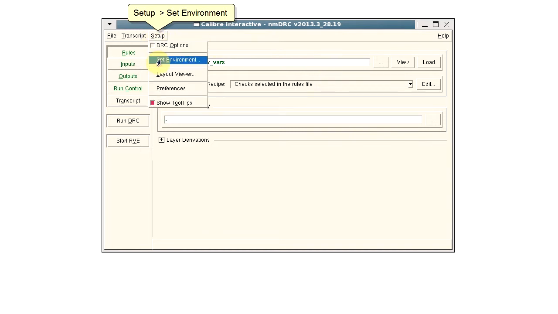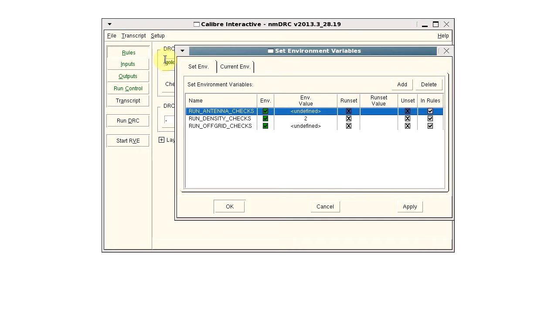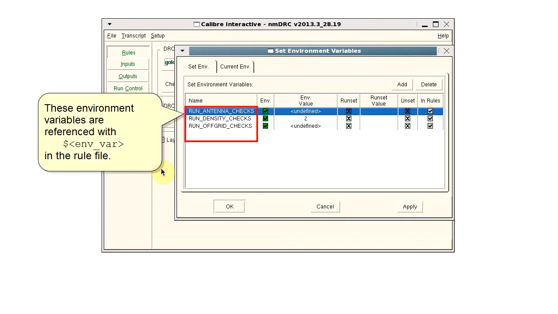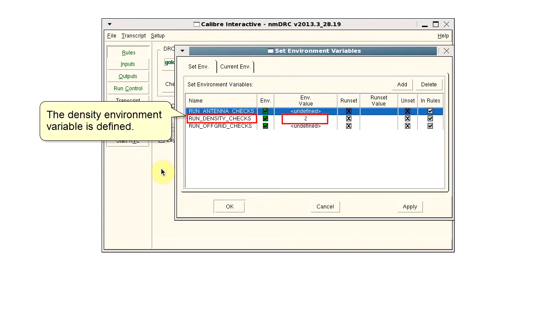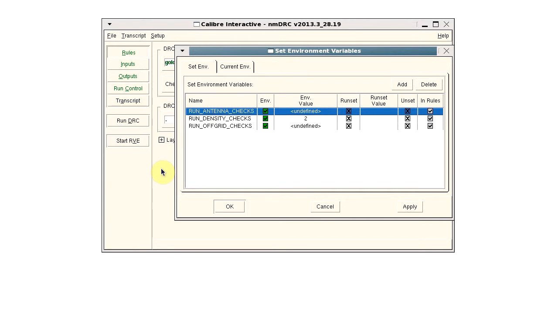Let's look at the Set Environment Variables dialog box. It lists all the environment variables that are referenced with a dollar sign in the rule file and indicates them with a checkbox in the In Rules column. We see that the density environment variable is the only one defined.